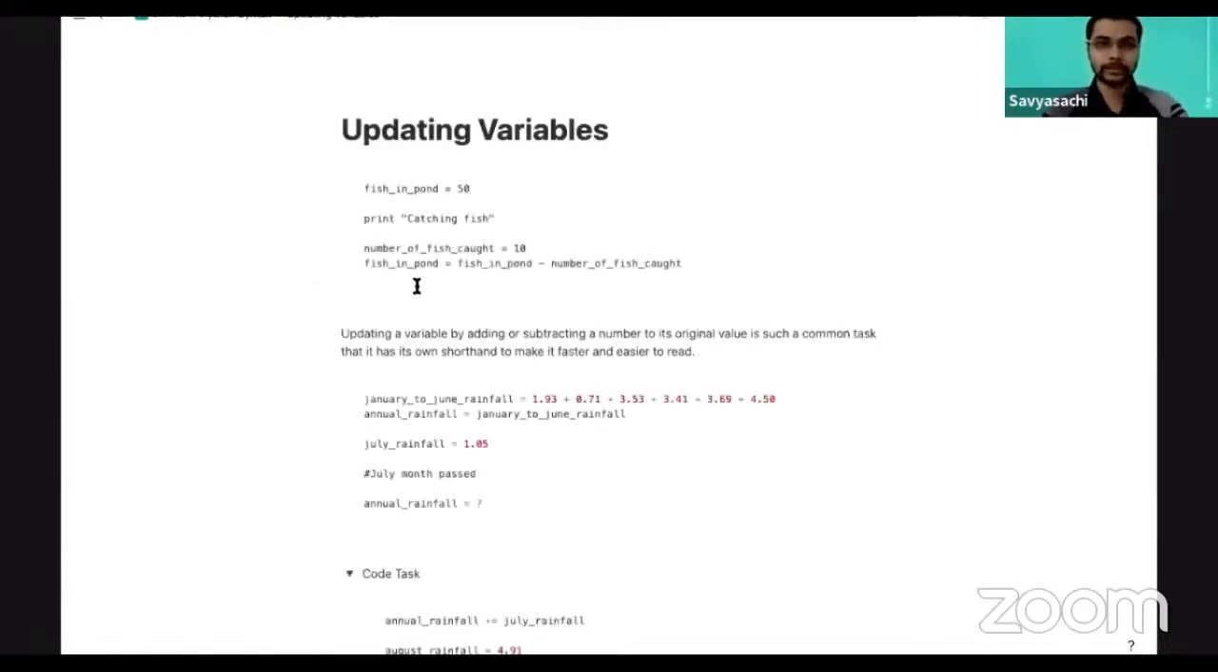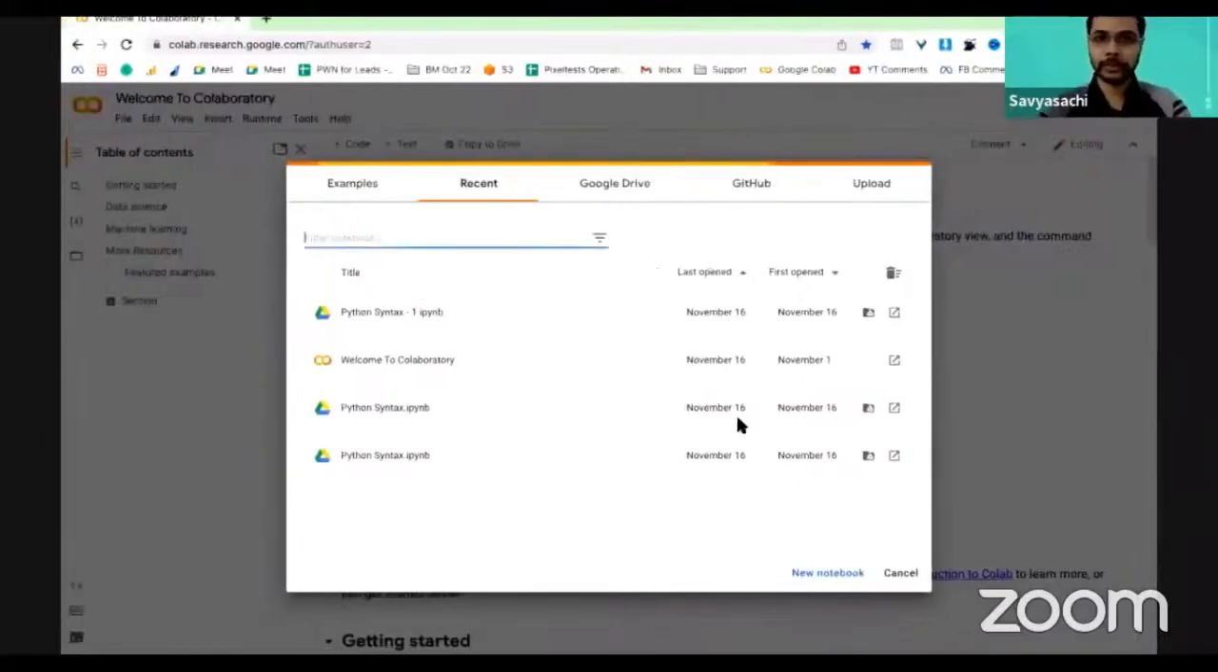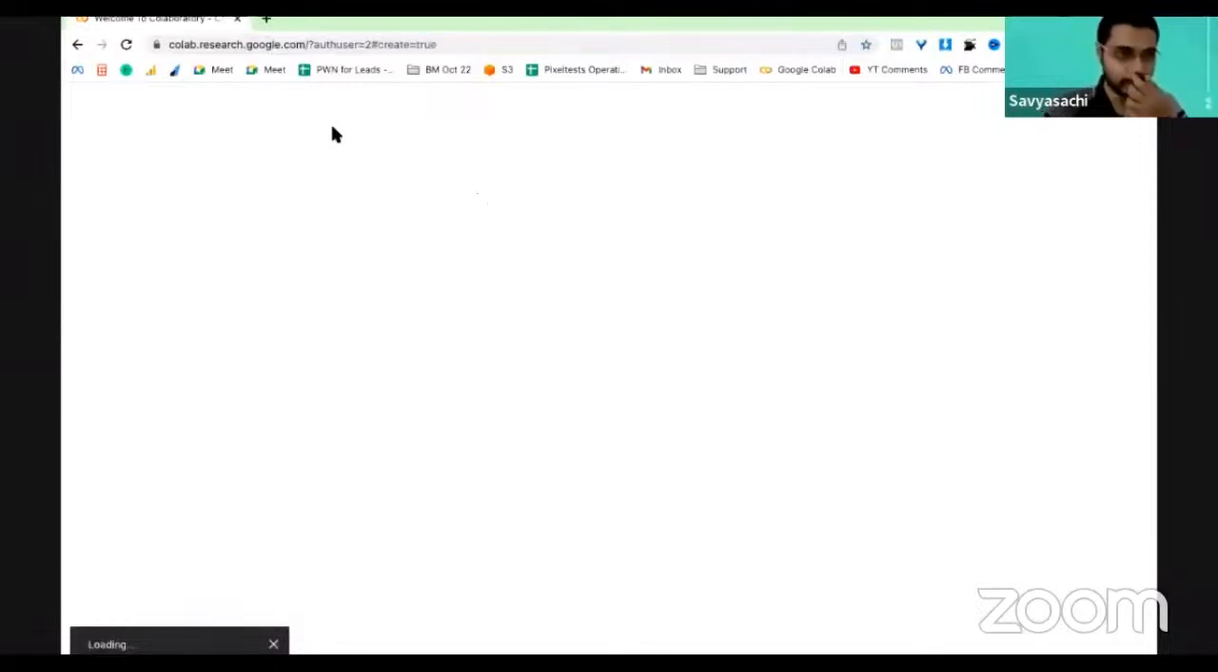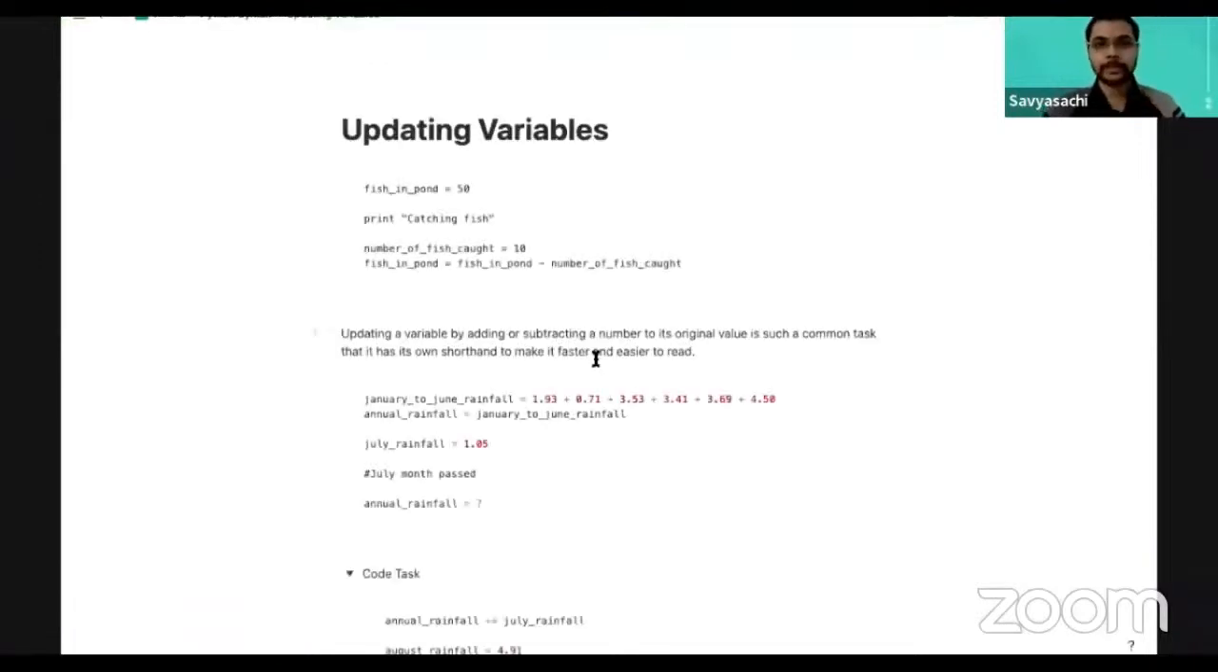So now let's first head to our Colab. Now I'm going to create a new Colab. While it is setting up, let's understand why we need to update variables, as we discussed variables yesterday. Now let's just say this is an example. There is a variable which says fish in pond is 50, and now catching fish has started. Out of 50, the number of fish caught is 10.